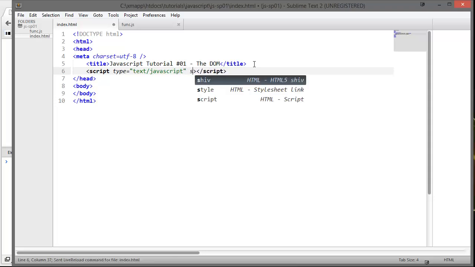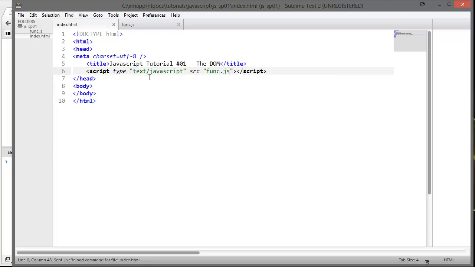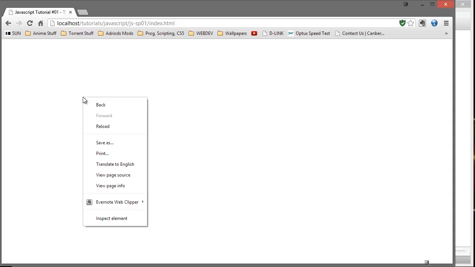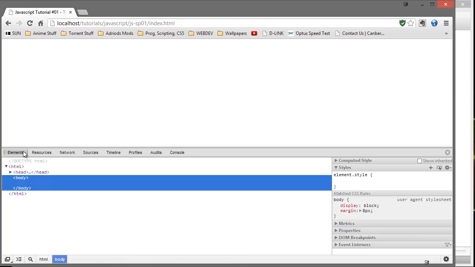And we also need to link the document. So we link that by using the source identifier. So we source, and because it's in the same folder, we're just going to link it by its file name. Now we can go ahead and test that by jumping over to the document, and we use inspect element. You can either right click and use inspect element, or you can use F12 to bring up the console window.